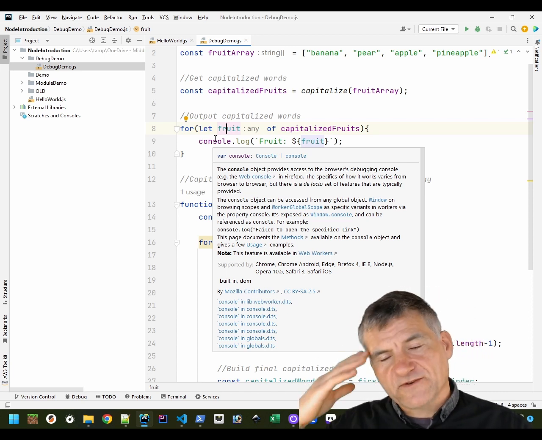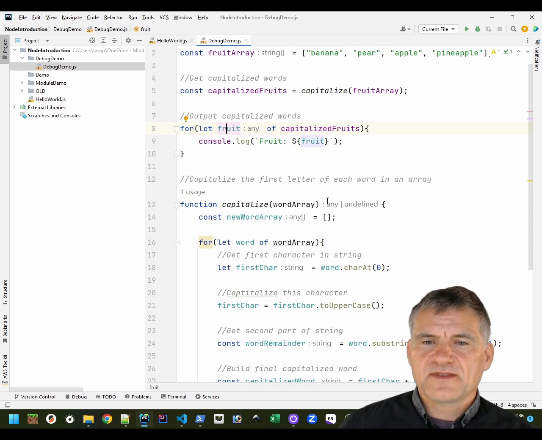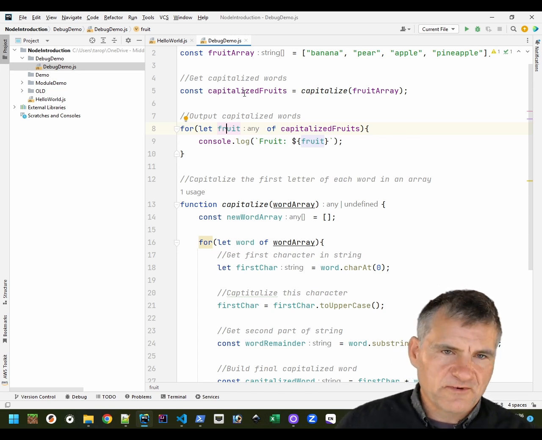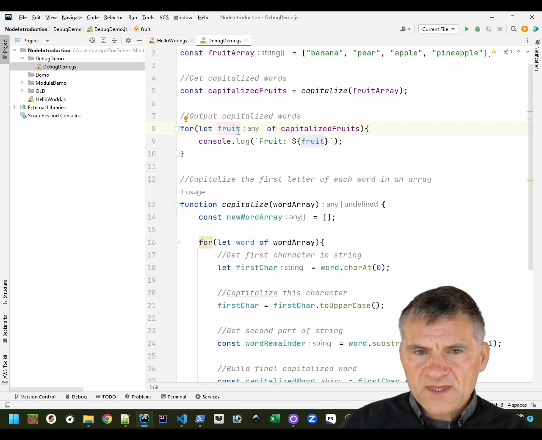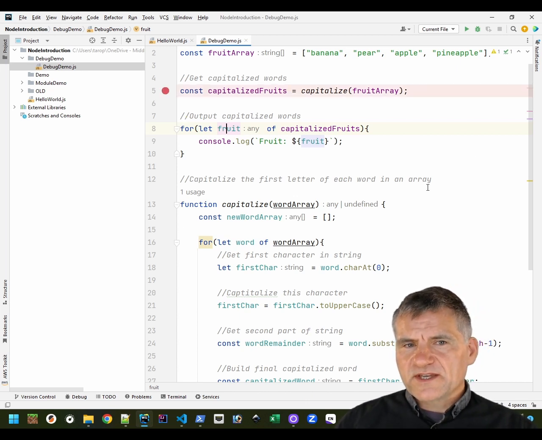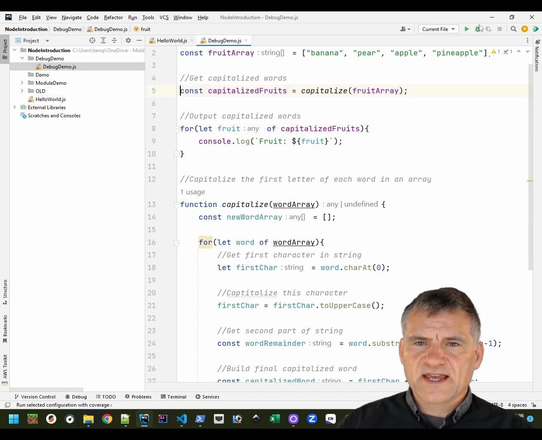Obviously, I should have checked that the words actually had a length and that they were strings, and all this kind of thing. But it's a demo, so not a perfect piece of code, okay? So let's suppose I want to debug this. Well, let's run it first, just to show you what it gives you.